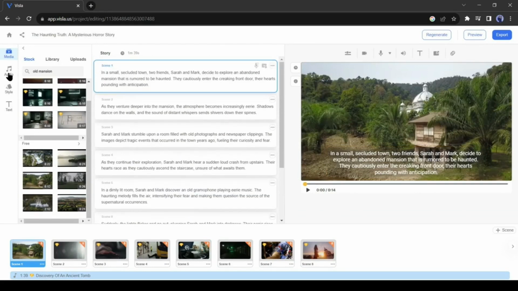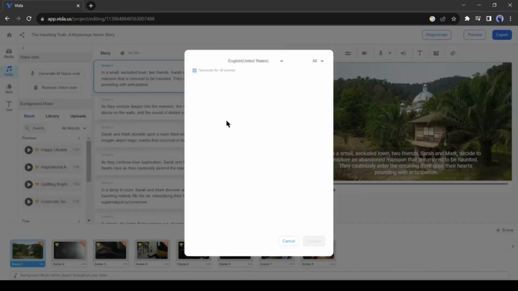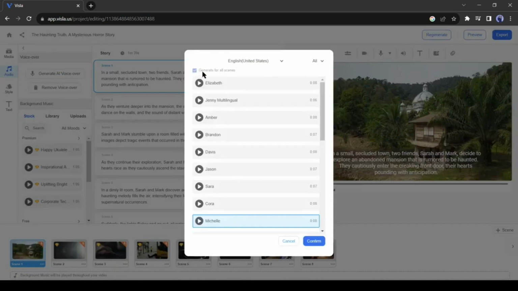Alright, let's move on to the next tool. In the audio tool, you can add or change the background music of your video. You can change the voice model of the voiceover. There are more than 100 voice models available here.